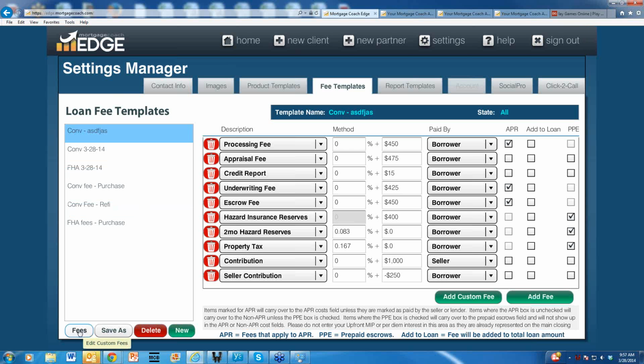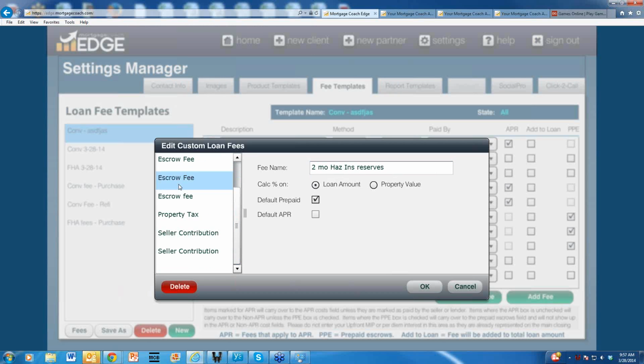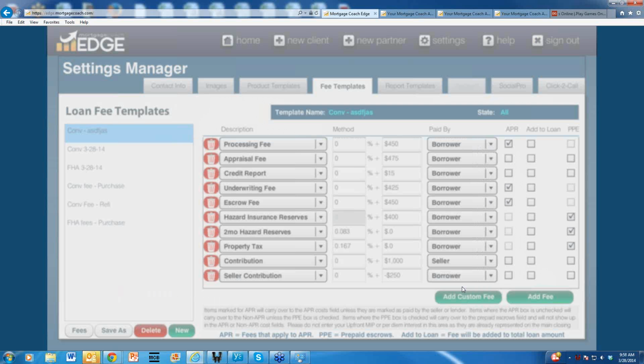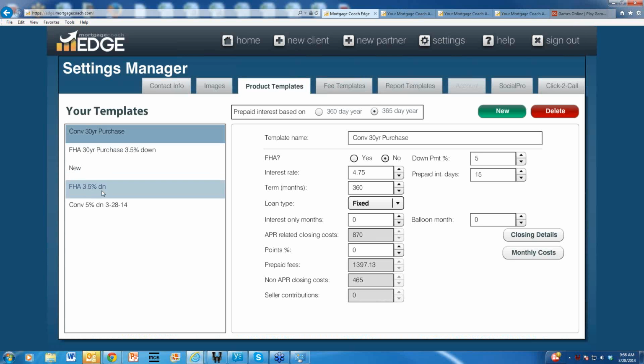What the fee button over here does is allow you to modify any of those descriptions that you had for the custom fees. Also, if it was an APR fee and you forgot to mark it, you can go ahead and modify that information in this area here. If I go into my hazard insurance reserves, you also have the option to change the percentage as well. Now going into our product templates, you'll be able to see your product templates here, and then you can go ahead and create additional product templates.